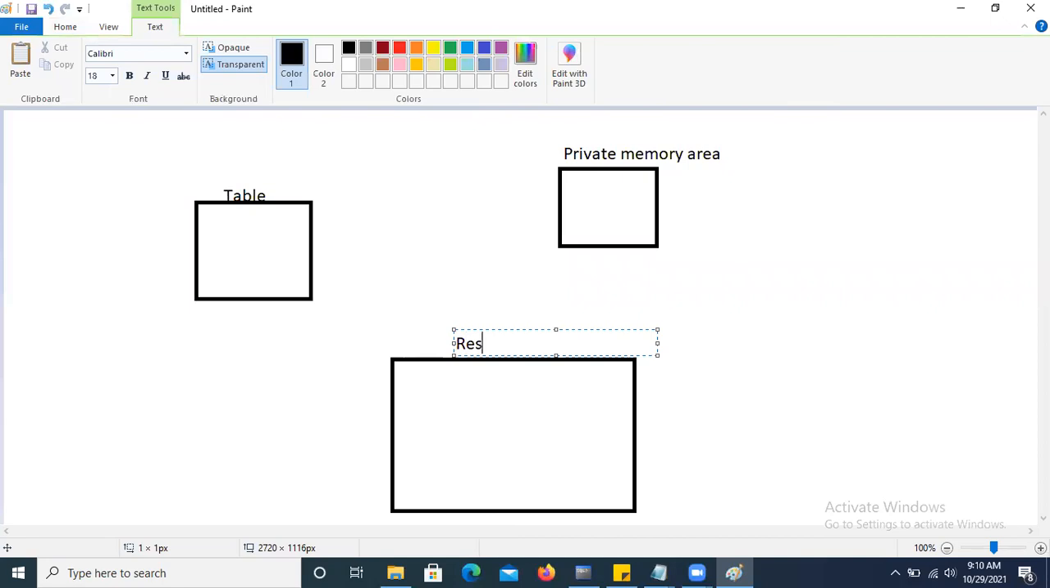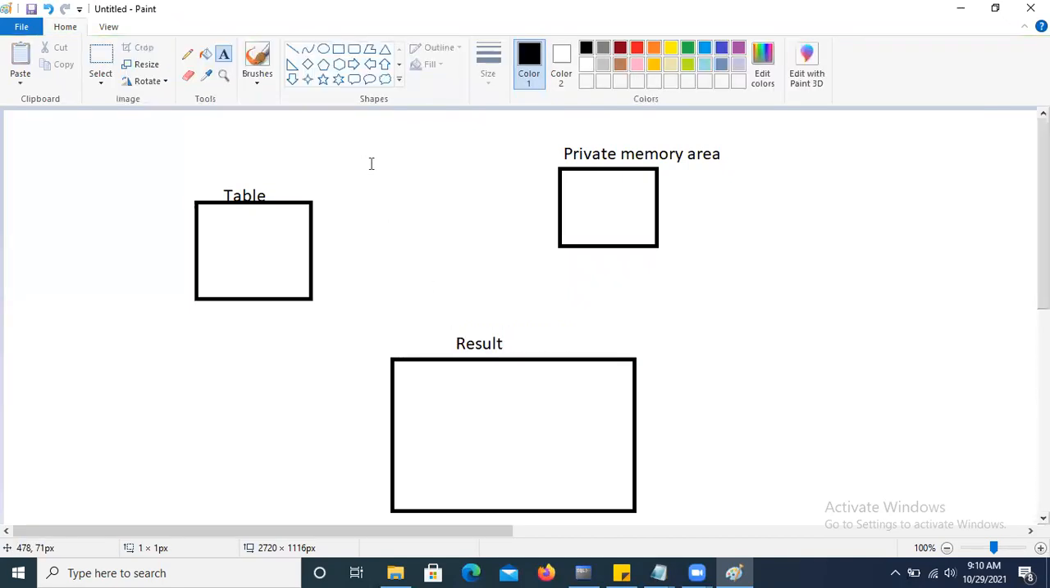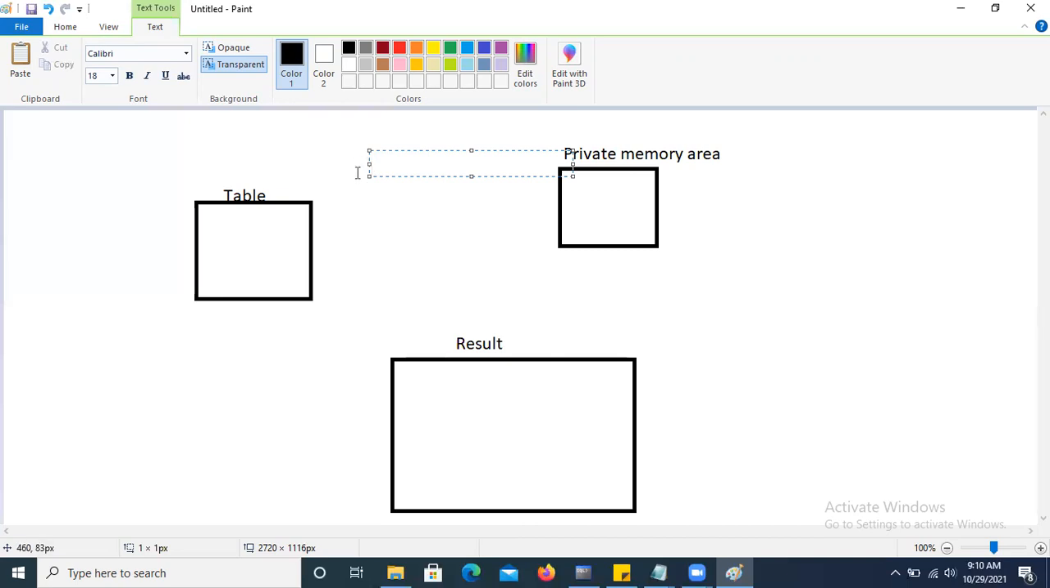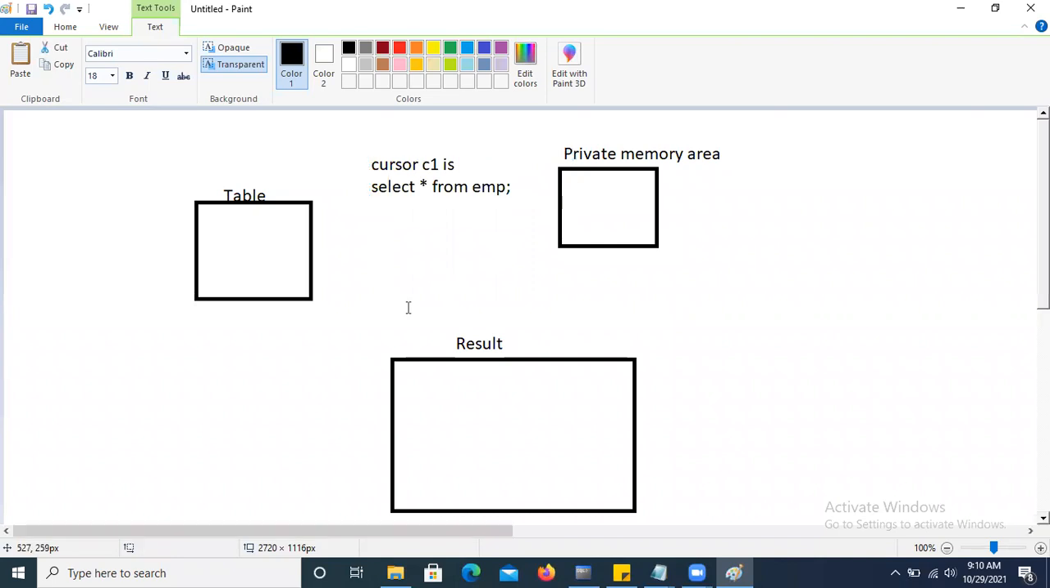Here I want to display the result. Select query, cursor C1 is, the employee table example.